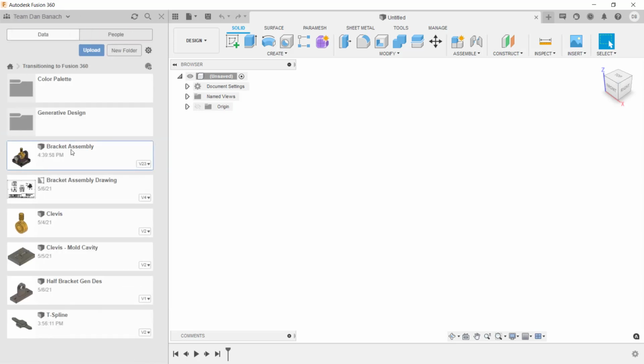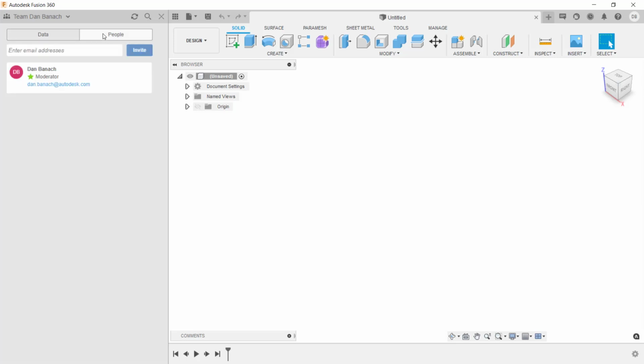Now, as your students are going to start working on group projects, all you simply need to do is go under the People tab, enter the email address that they are logging into Fusion with, and they'll get an invitation, and then they'll be able to see this data.